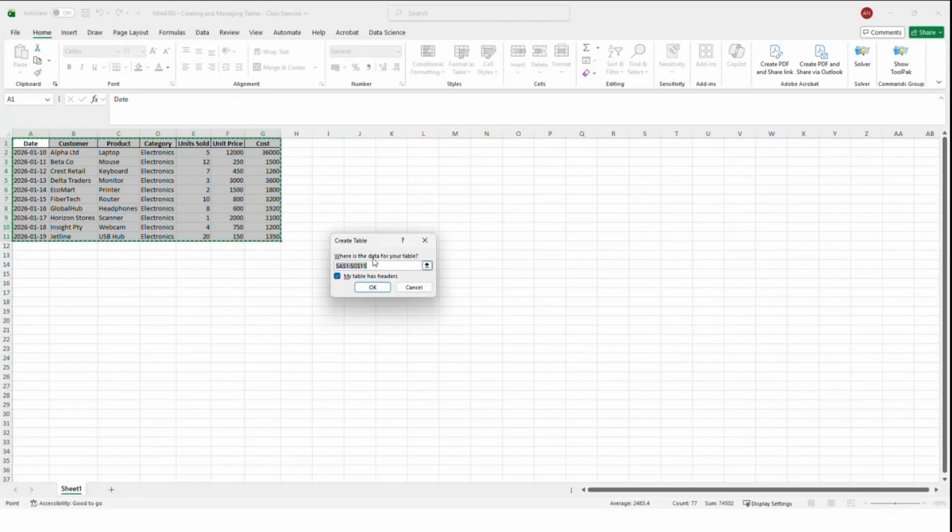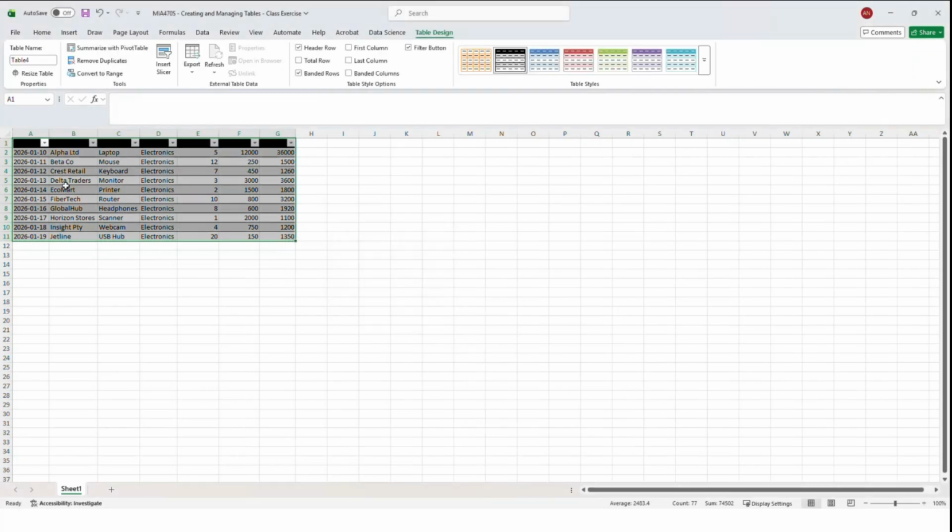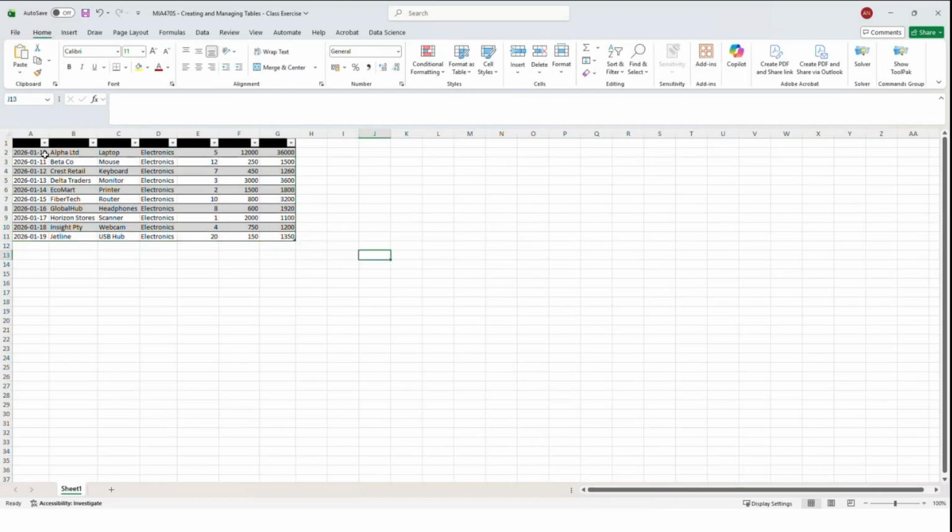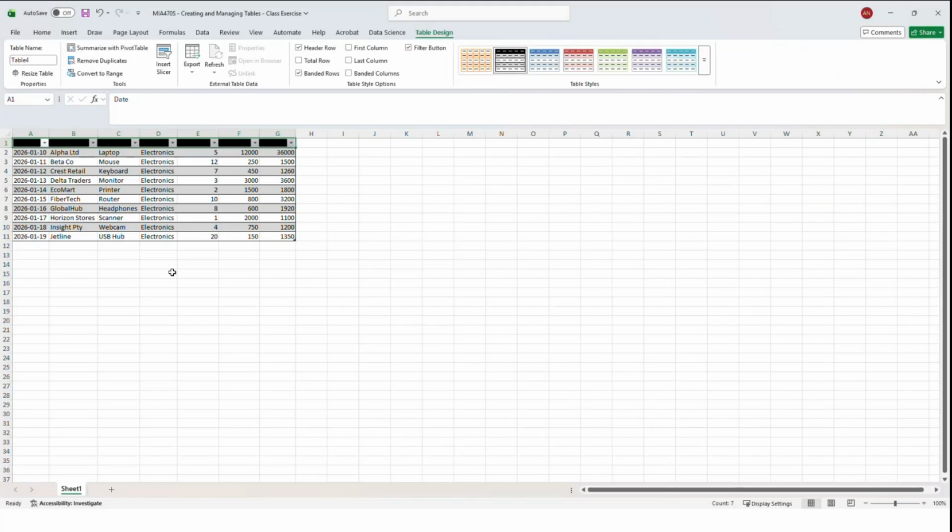Once I've pressed that, it also gives me this option to say, is this my range? And then I need to select headers. And now that's a table. As you can see, I also have table design over there, and this is the type of style which I've got from there. As you can see, I can't see this first row. You can further change your table. You can change the colors.